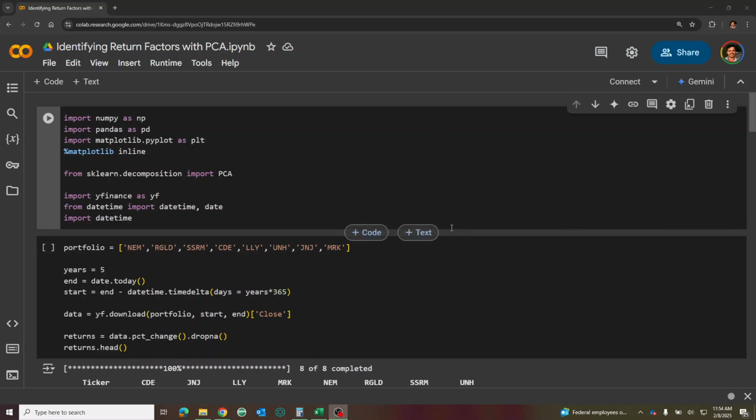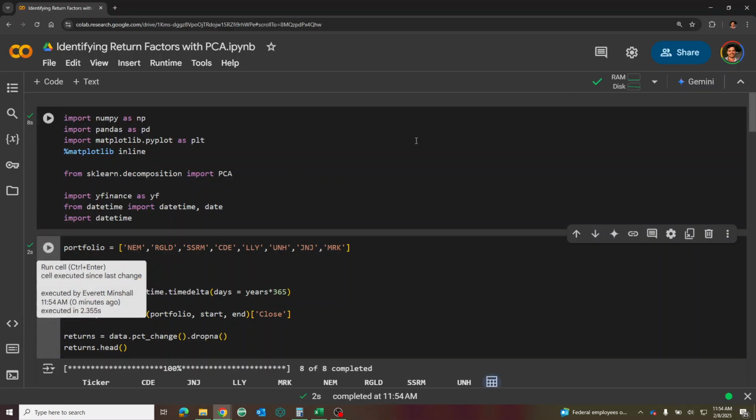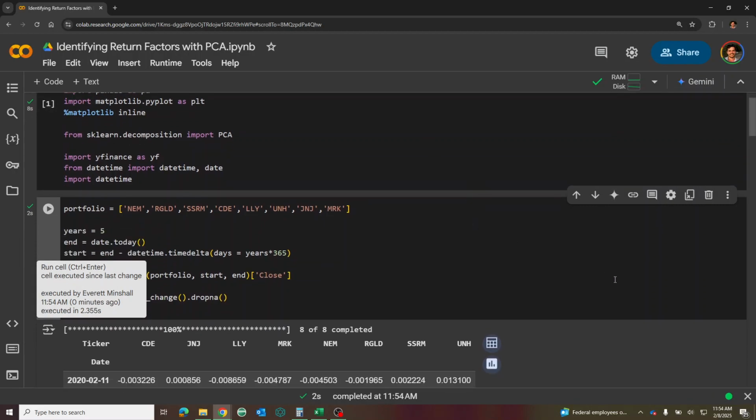Let's identify some return factors with principal component analysis. Principal component analysis is something that I've seen in investing for quite a while, and I think I've even made other videos doing this same sort of technique here. And there are some pros and cons to it. The pros are obviously you get to identify the greatest factors contributing toward returns. And I'll talk about the downsides when we get to the end of the video.